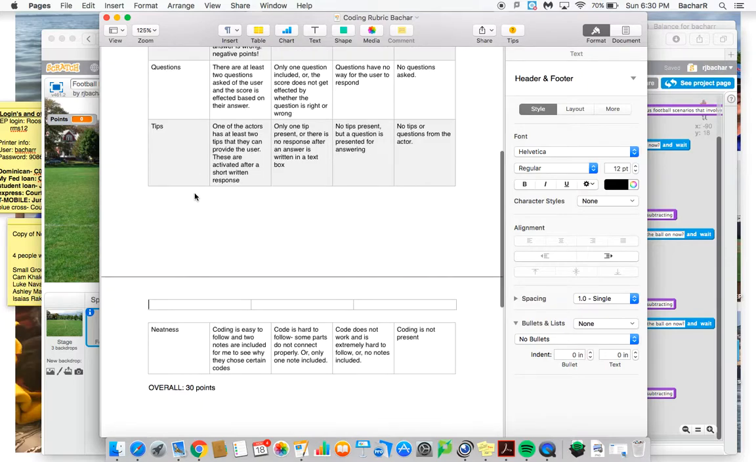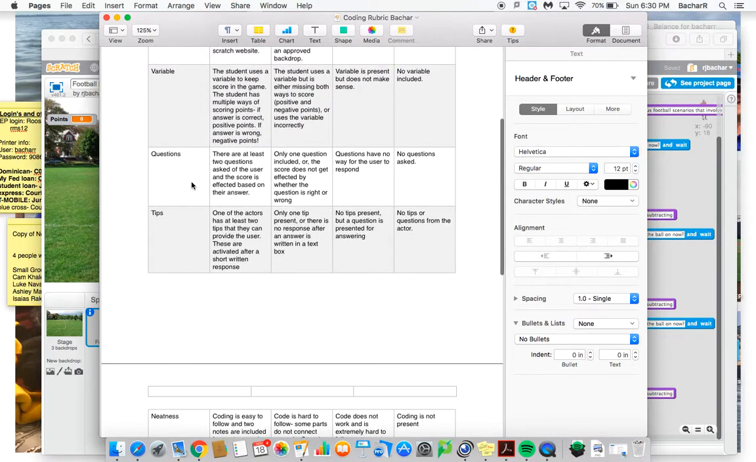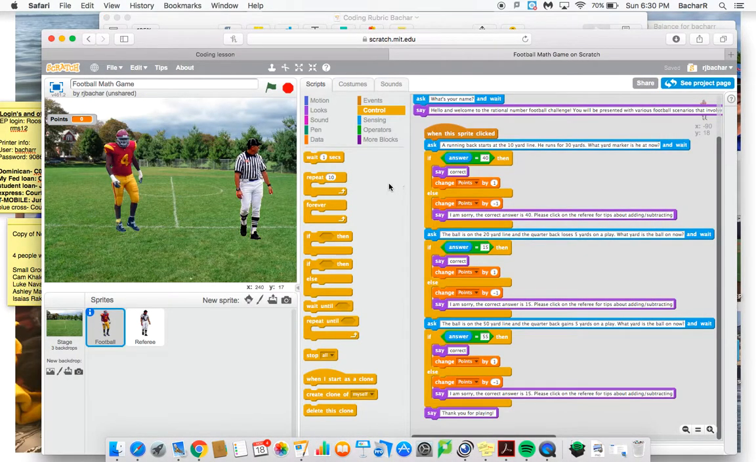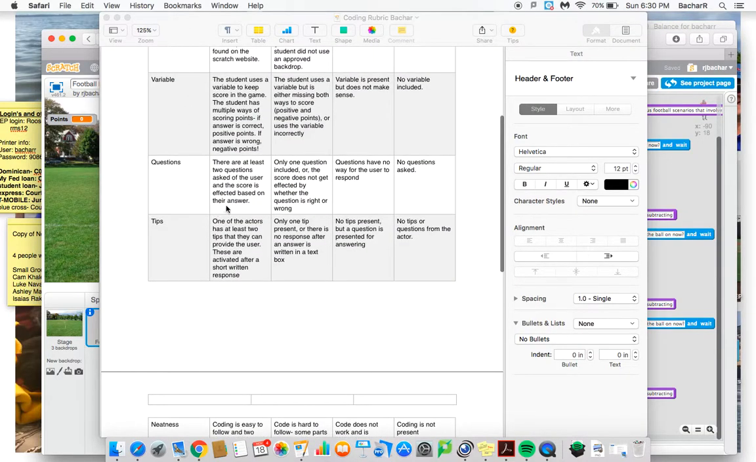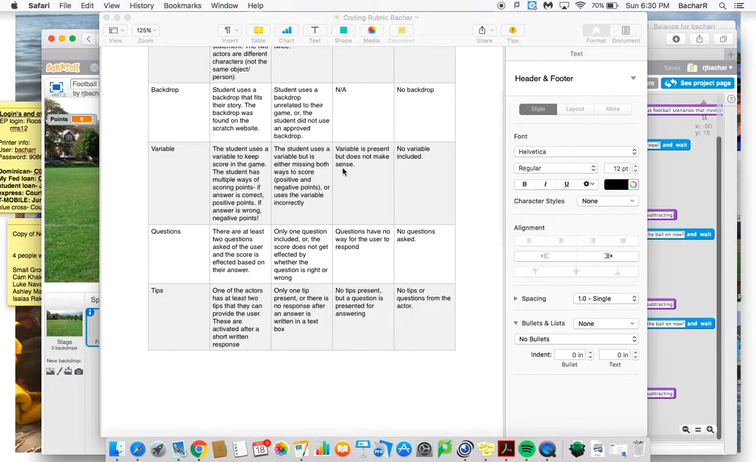Last but not least, we do have 3 categories. We have questions. Like I said, there are at least 2 questions you're asking the user, and the score is affected by this answer. I want you to have, at minimum, 2 questions that the football player or one of the characters, or actors, is going to ask, and that will affect the variable, aka the score. You'll get points off if you only include 1, or the score doesn't get affected by the question being answered. You'll get only 1 point if the question has no way for the user to respond.